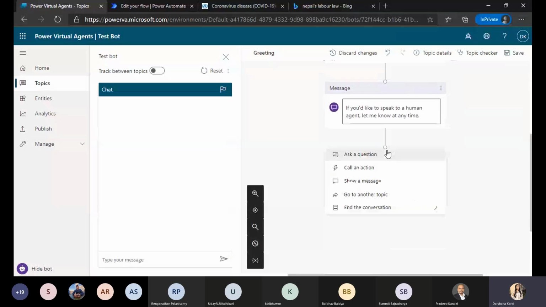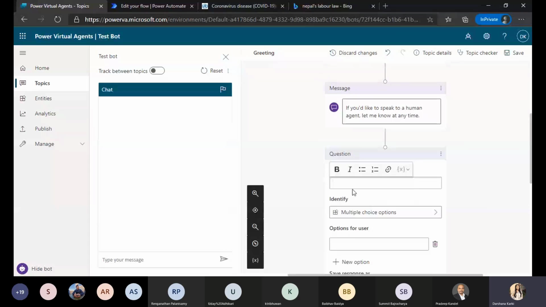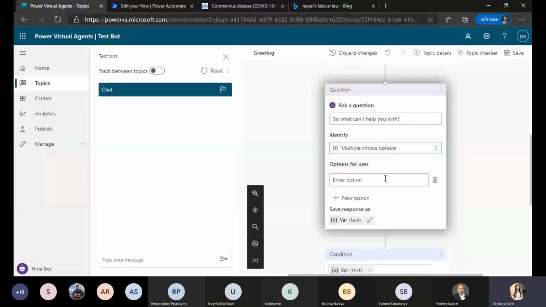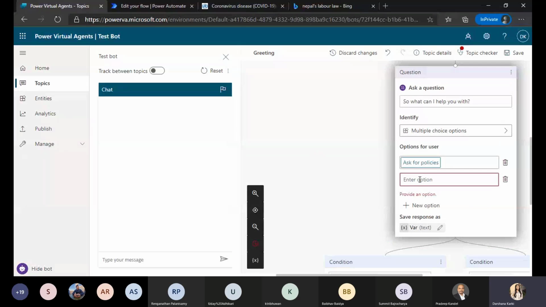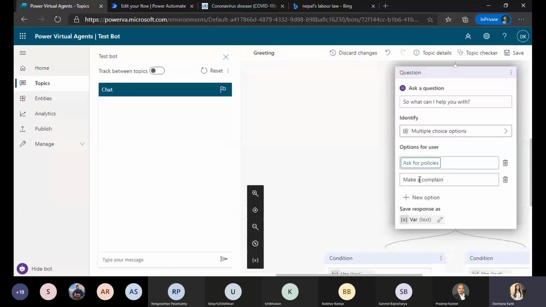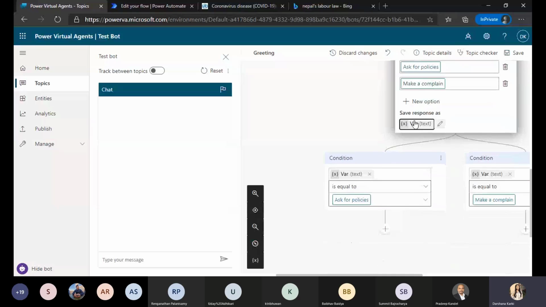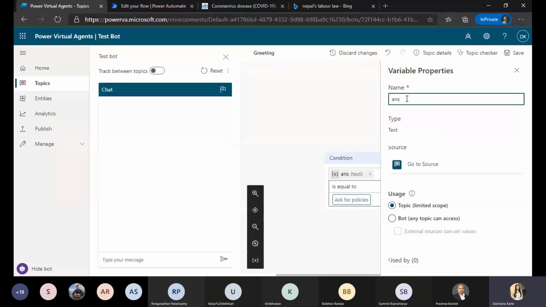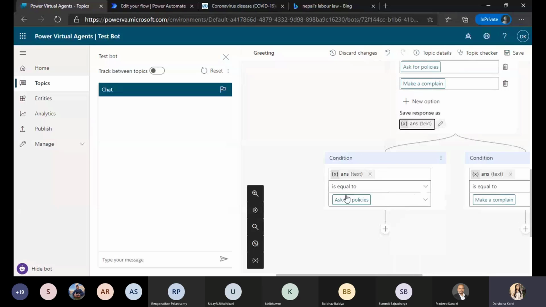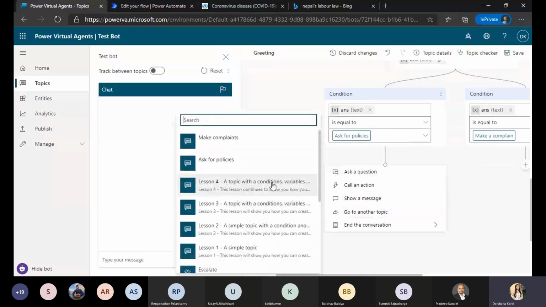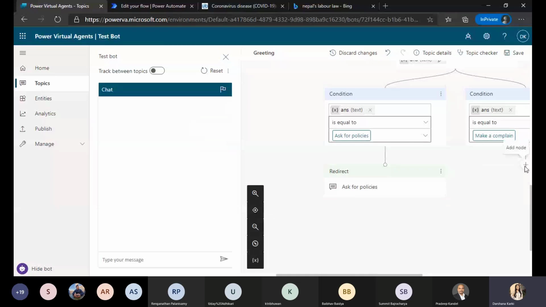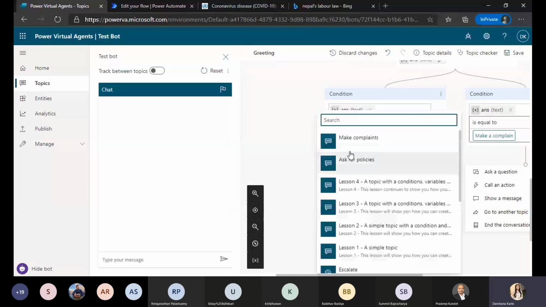Let's just leave this as it is. Instead of "What can I help you with today?", how about we ask a question, "What can I help you with?", and give them 2 choice options. One is ask for policies. The other one is make a complaint. So two options now. And this is the variable which the answer gets stored to. Let's just call it answer. And here we can set up conditions, and it automatically does it. If the answer is ask for policies, then we want to go to another topic, the one that we created previously. And if the answer is equal to make a complaint, then we want to go to another topic called make complaints.